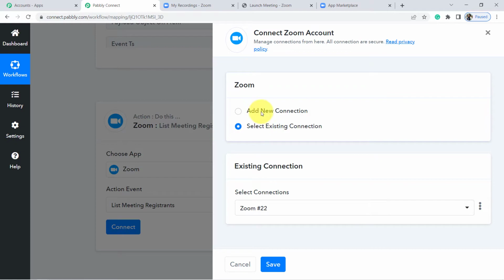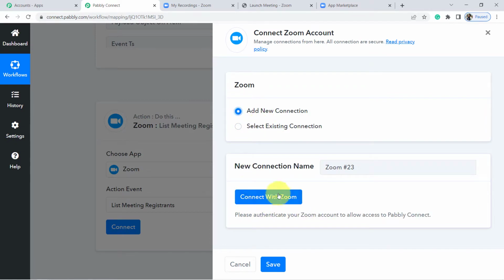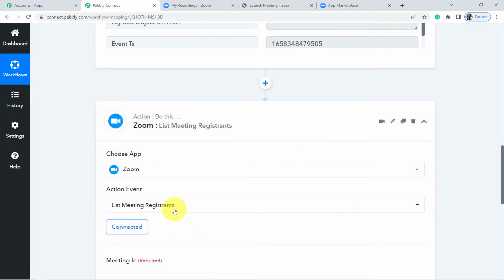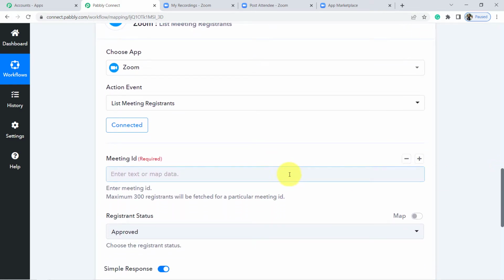Click on add new connection, and when you click on connect with Zoom, you will be immediately connected if you are logged in to your Zoom account. If not, it will ask you for the credentials. Simply give the credentials. For now, I am going to click on select existing connection. Now click on save and you will see the Zoom account will be connected immediately. Okay. Now it is asking for the meeting ID.